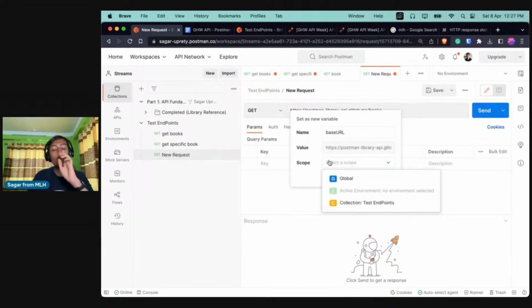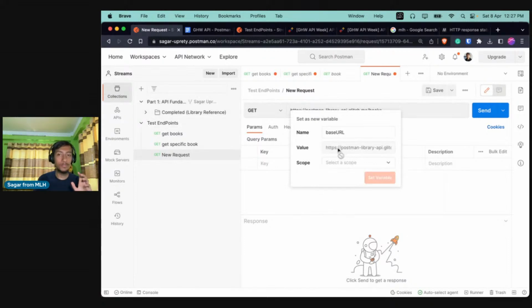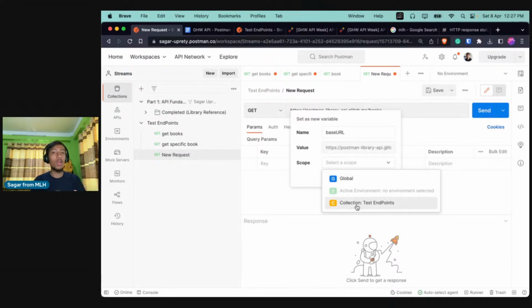And you need to select a scope. In Postman you have three different levels of scope. If you set a global scope, then no matter which collection you work in throughout your workspace, you will be able to access that variable. So if I set the base URL as this value, even if I'm working in the test endpoint collection, it will also be accessible to every other collection, such as the part one collection or any new collection I create. So this will be a global scope.